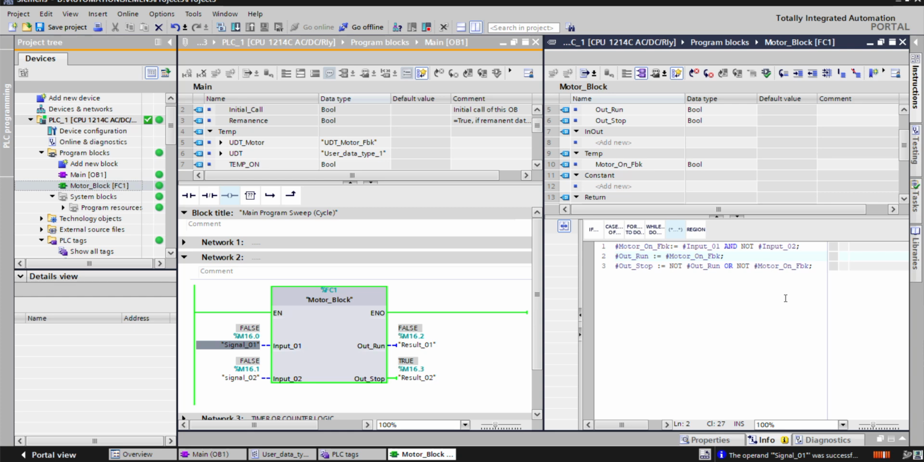STL conditions, like when the motor will run and when the motor stops. So let's check Motor On Feedback. When Motor On Feedback enables motor run, like this, the motor run signal output is enabled, otherwise motor run is off and the output Stop is on.